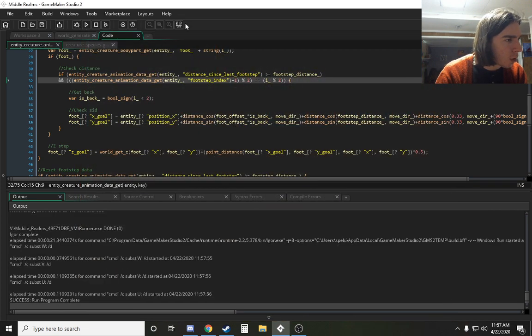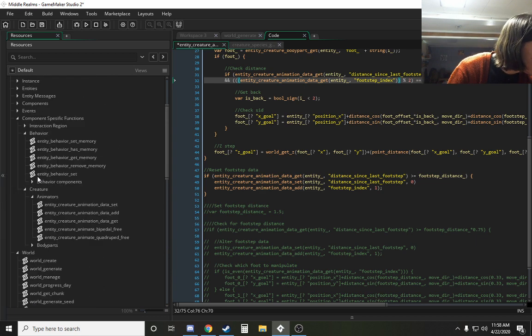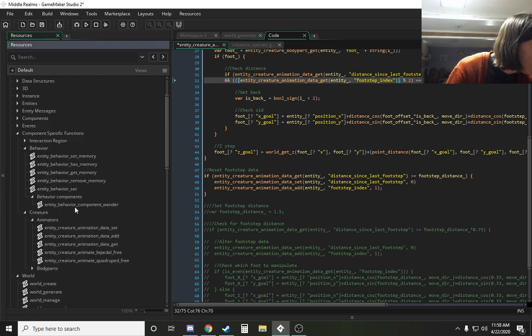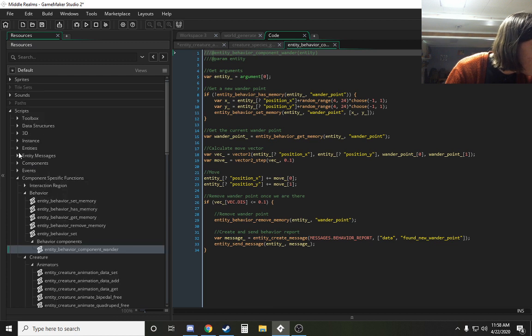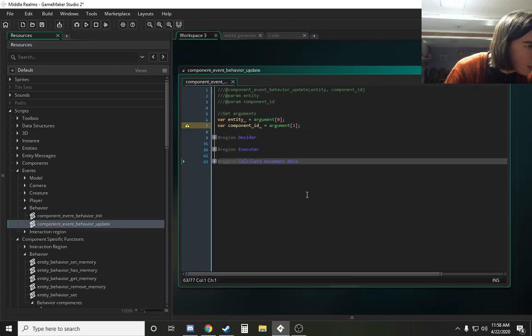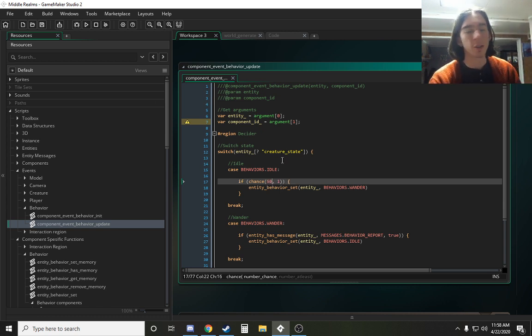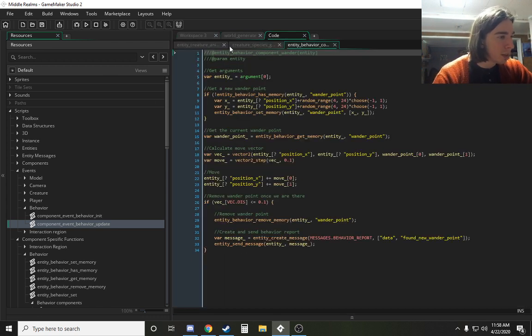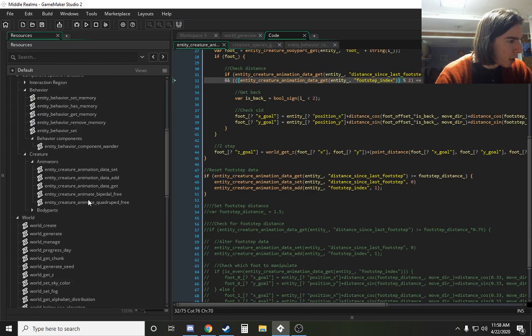Okay, so we're gonna wait a second here. I'm gonna go into the wander behavior. No, I want to go into the creatures. No, into the behavior updater, and I'm going to make the decider immediately, or pretty much immediately, go into the wander state. That'll make things a little bit easier for us. Okay, back to the generator, to the animator, which is right here.